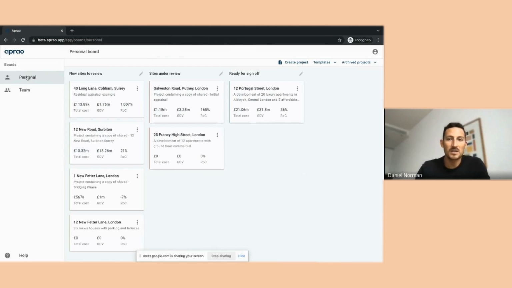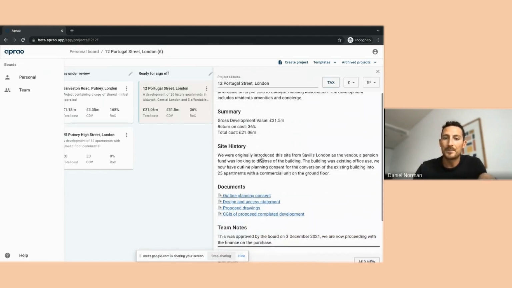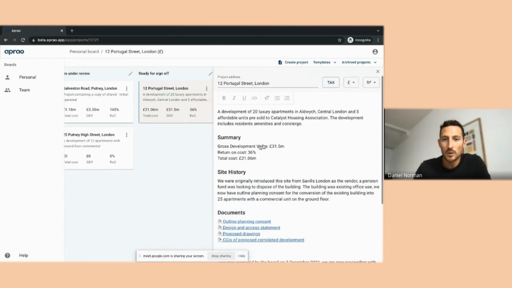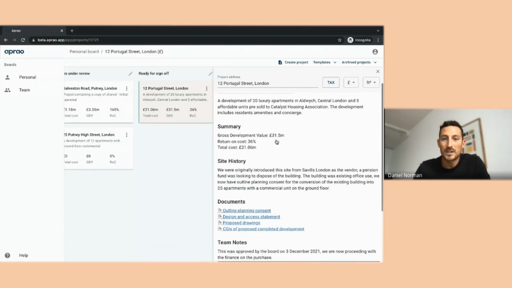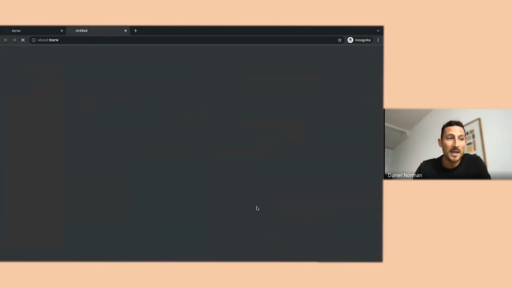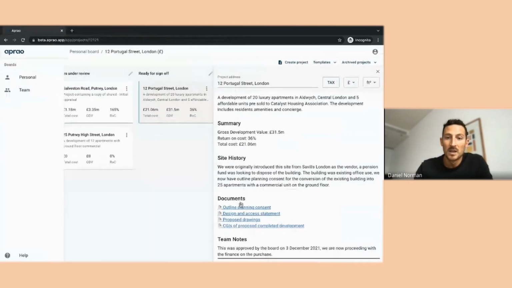So today what I'm going to do is, first of all, take this project here. This project is a site for 20 apartments in central London. There's also 5 affordable units within here. This captured all of the important information. So I've got the rich text or the enhanced project information, which you can see here. I've got the summary, the site history, and some documents. With these documents, they've been linked to, for example, the planning website. So when I click onto this, it takes me straight through to the planning for that project.